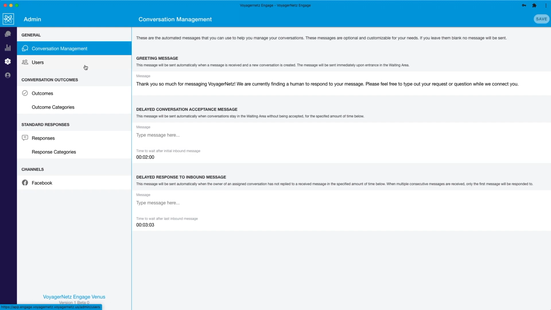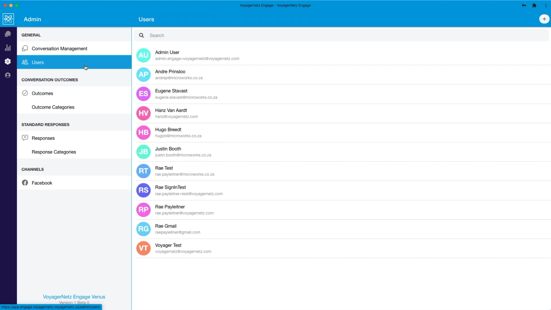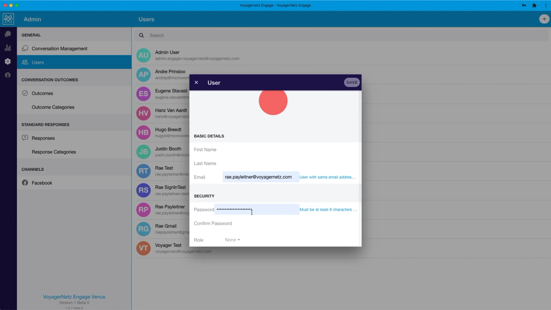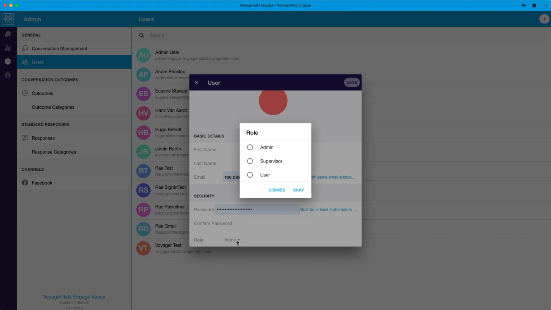This next section is users. This is where if you're an admin, you can add your users, allow other members from your team to be participants in your conversation. All you have to do is hit this plus button on the top right, select a first name, last name, and email. As you can see here, it won't allow you to use an email address multiple times because it also is used as your username. Then there's a password, which must be at least 8 characters, and you'll have to confirm the password as well. This last section is the role, which you have an admin, supervisor, and user.